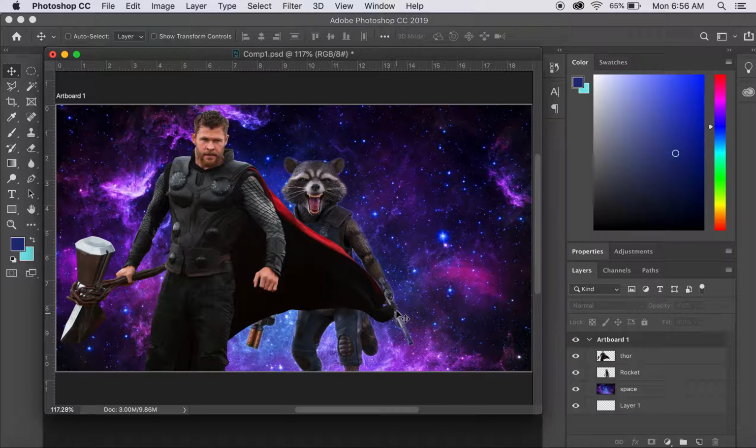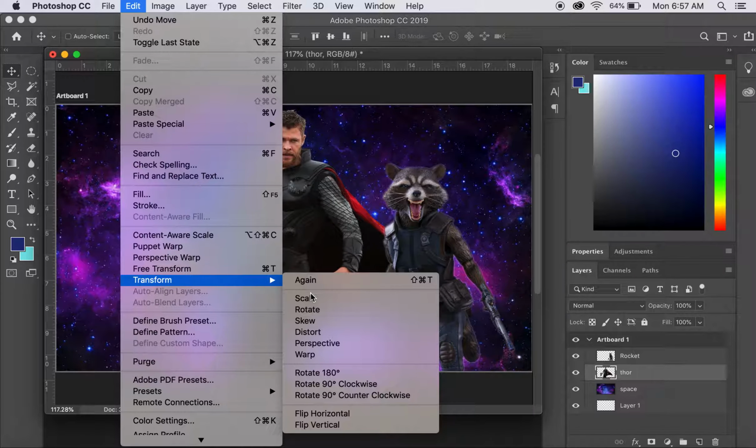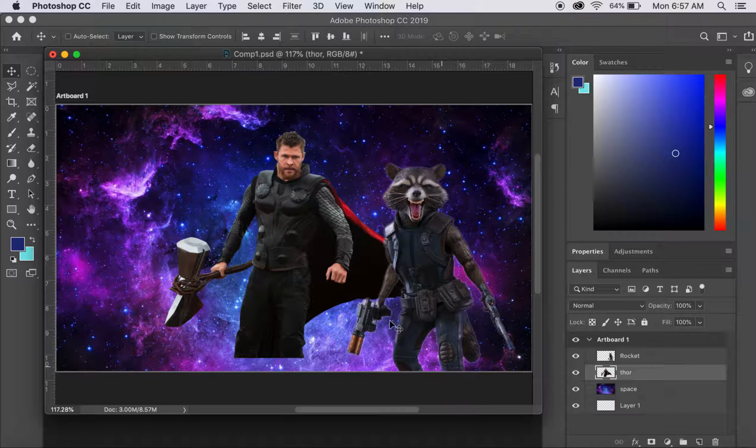So you might recall from the beginning with space, we had Edit, Transform, Scale. And we want to scale proportionately, so I'm going to hit the Option key. And while hitting the Option key, I'm going to scale Thor down a bit. Because remember, we're going to have more in this poster. And then I hit Return when I'm done.